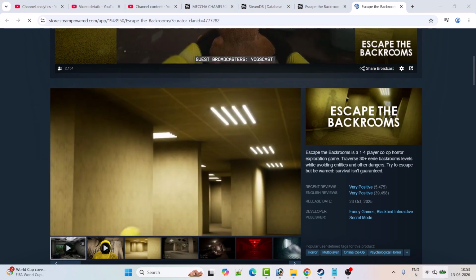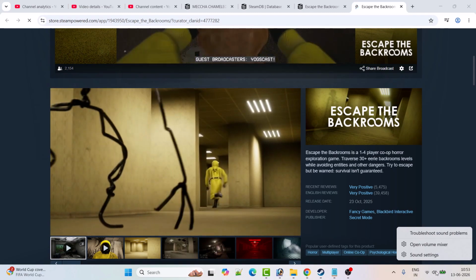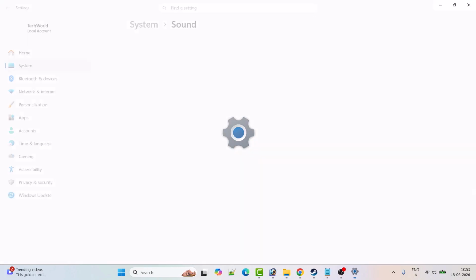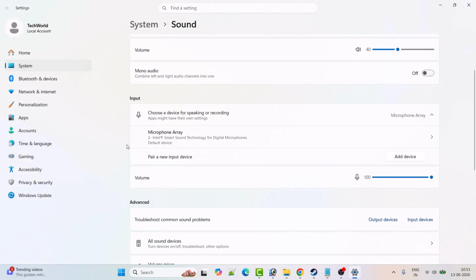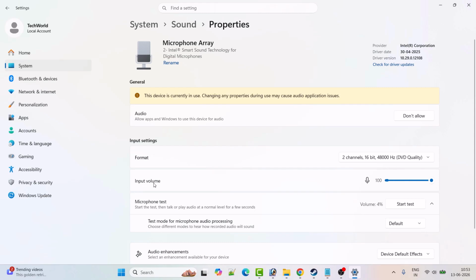So first of all, right click on the sound icon in the system tray and then open the sound settings. Now scroll down under the input option, select your connected microphone, and here make sure input volume is not muted, and also make sure it is set to 100%.